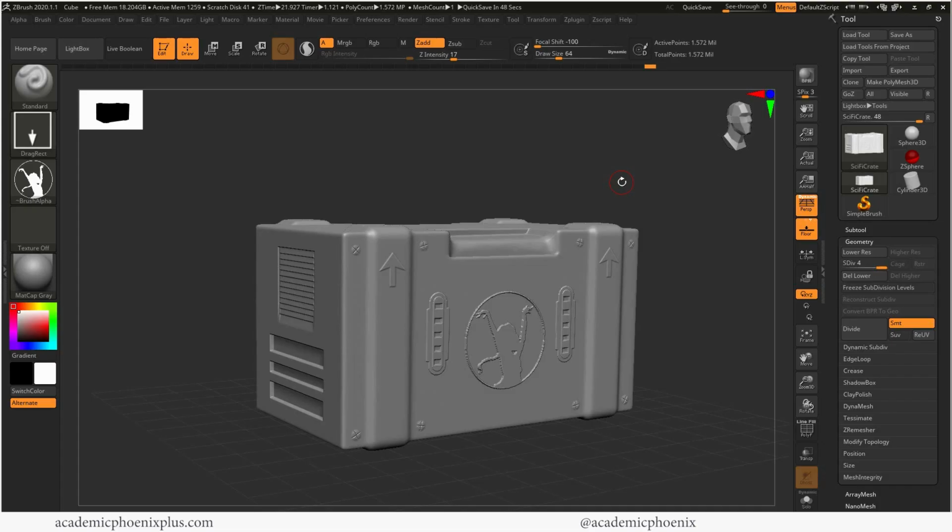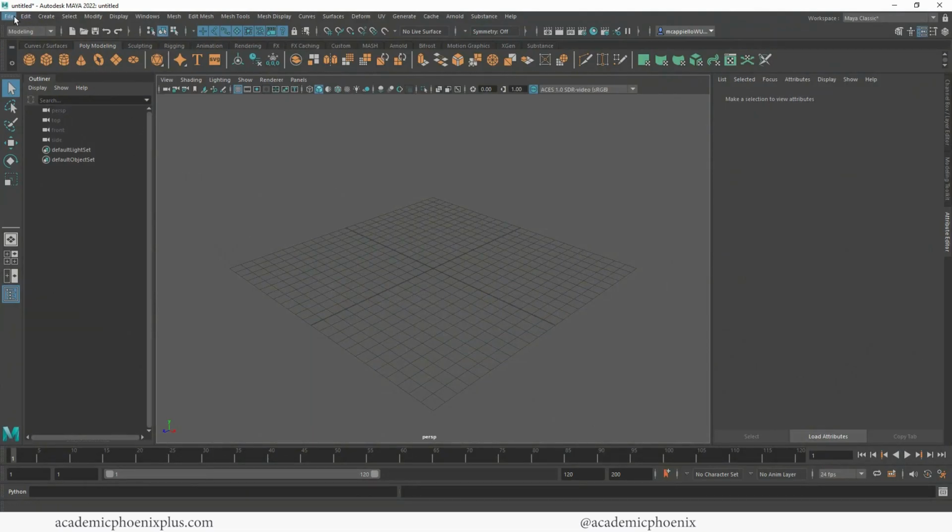So in the last tutorial, I created a model in ZBrush, and now I'm going to show you how to retopo it in Maya. So just to recap, here's my Sci-Fi crate. I went to export and exported a high poly OBJ. Now I'm going to go into Maya. I can go to File, Import, or I can just go ahead and drag in the file.